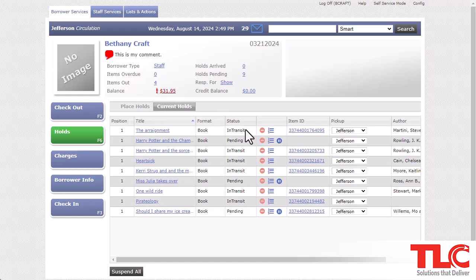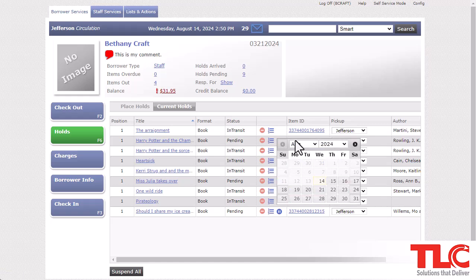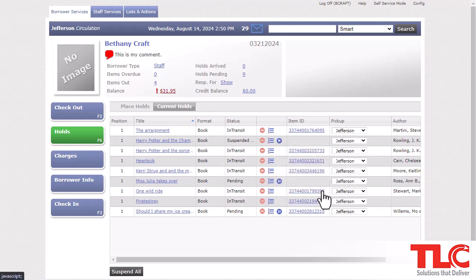Under status, I can see whether things are in transit or pending. If an item's already in transit, it's either on its way to my branch or waiting for a hold slip to be printed. So I cannot pause or suspend the hold for those items. However, this next hold is still pending, so it's likely that the borrower who had this book before me still has it checked out, so I can pause my hold on that item. Then I can select how long I want it to be suspended for.